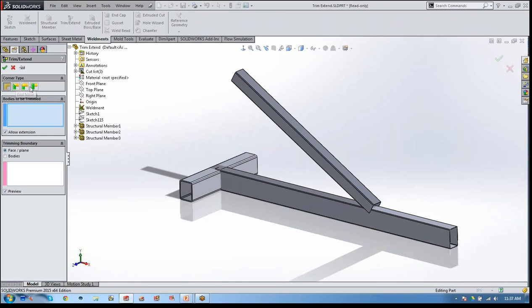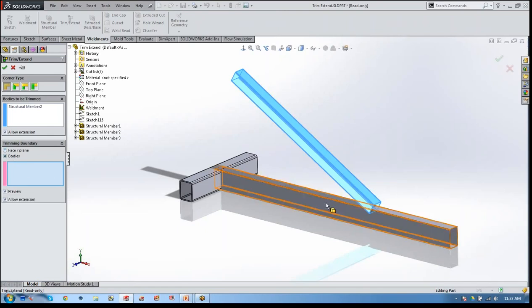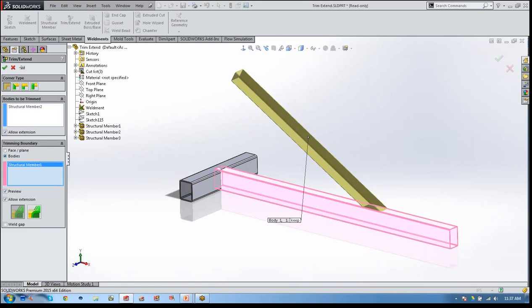Now I also have different corner types for this as well that I can choose. So for end trim, I can pick my bodies to be trimmed and then my trimming boundary. So whether it's a face or a plane or any bodies that are creating that trim. So I can come in and I can simply select this body.